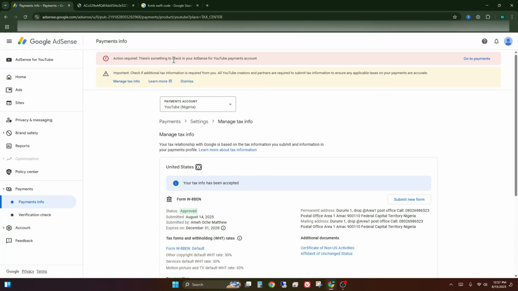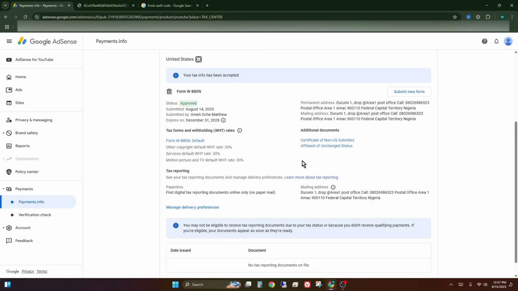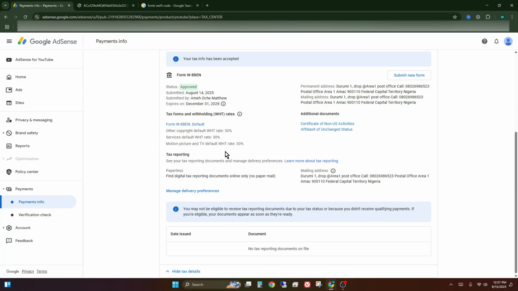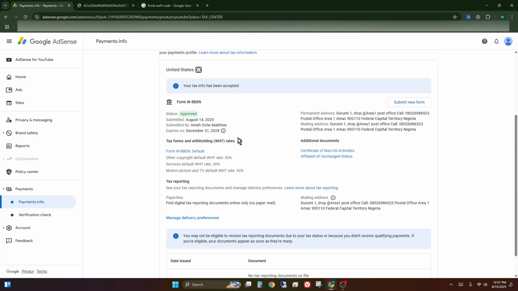Then it will take some time. This error will disappear and this error will disappear. It usually takes some time. So if you want to change your tax form, maybe you want to change it and other stuff, you can come over here and submit new form, which is going to change everything.